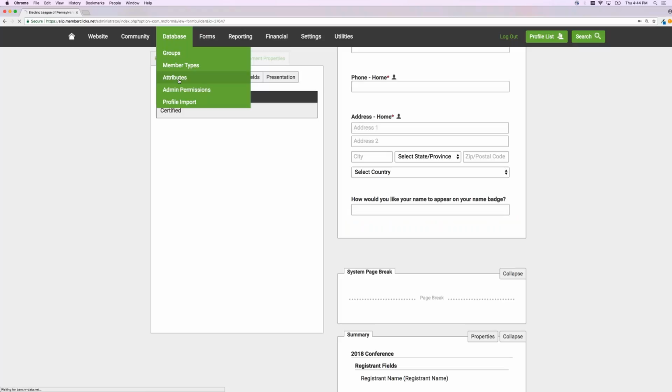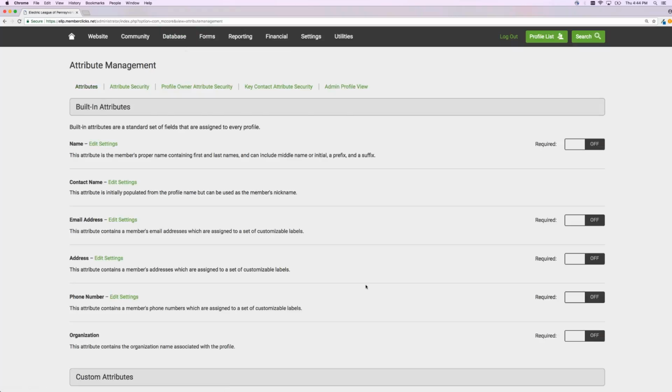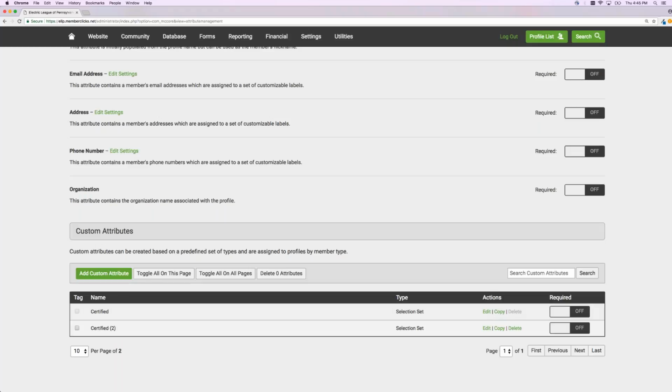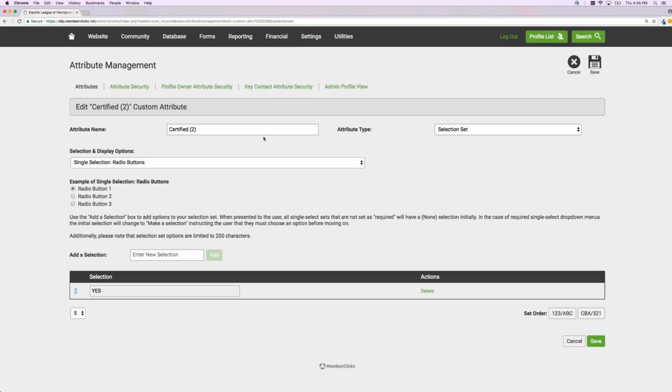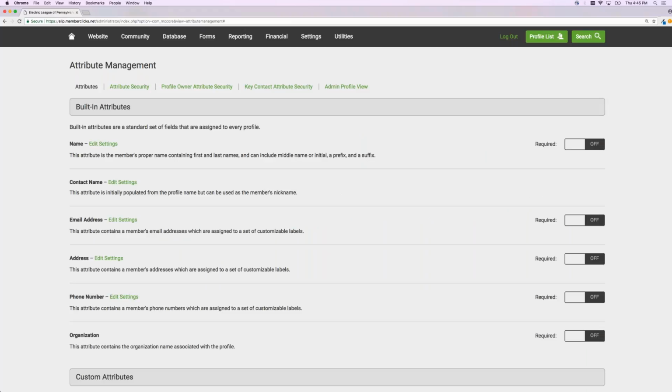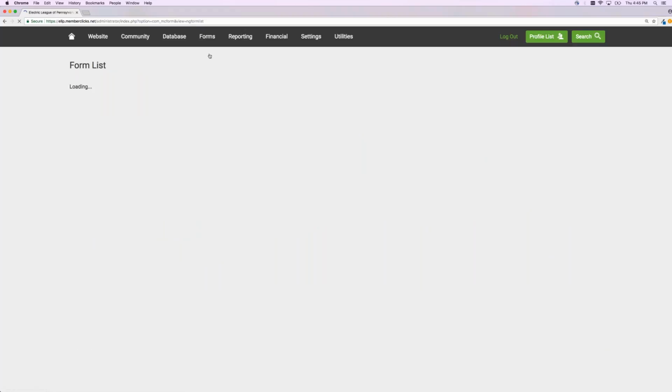So we could go to database and attributes, down to your custom attributes, and I would just copy this existing one. I'm going to edit this, and we're going to call it, how would you like, and make it a text box. Okay, and this will come up in the membership application? We would have to physically add it. Okay. But if they're looking at their profile, it's there.